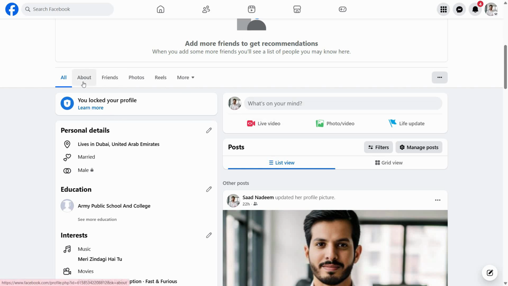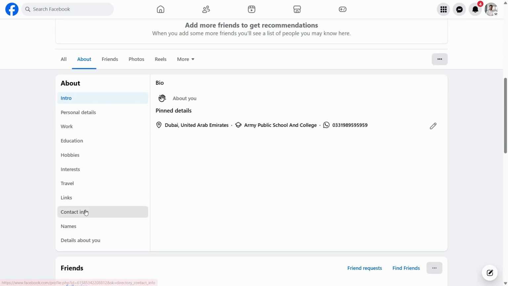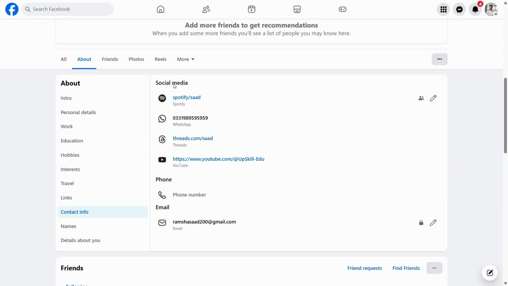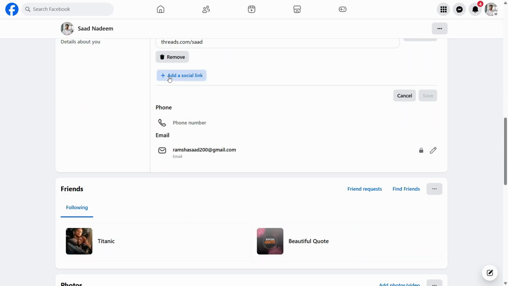First of all, just head over to your profile and click on the About section. And from here, we click on the contact info. And as you can see, there are all social media link options. I've added a couple of them, but if you want to add more, let's click on this little pencil icon to edit this. And from here, we can add a social link if we scroll down a little bit.